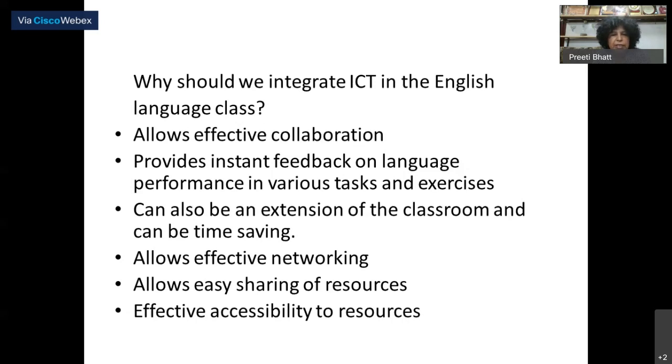It can also be an extension of the classroom and can be time saving. So you can allow students to continue their work, their studies at home, and use that technology even at home. It can be time saving, so that you don't have to restrict your teaching to the class, but they can continue their lessons even at home. They can continue maybe writing assignments, maybe preparing projects using the aids that are available.